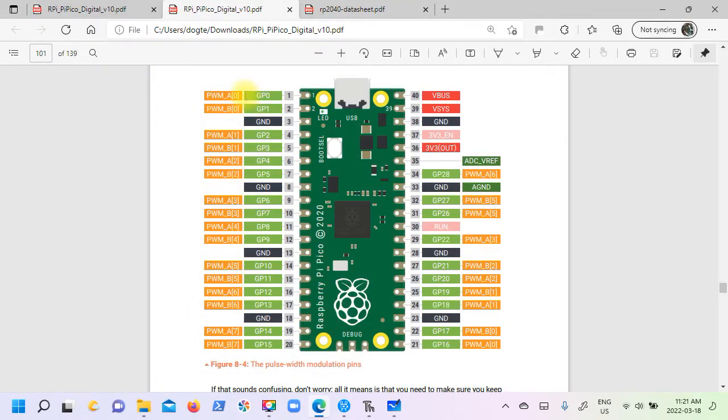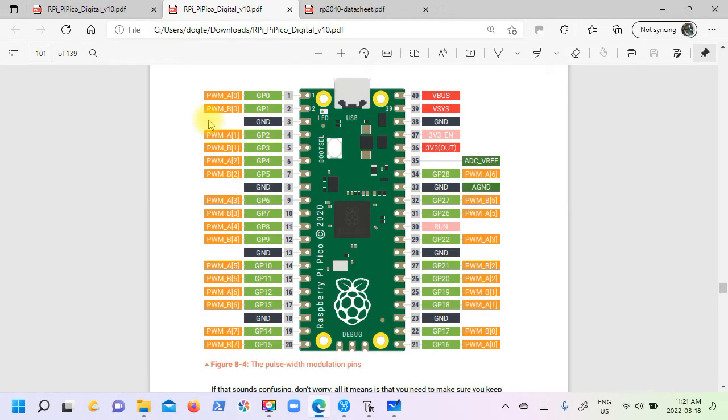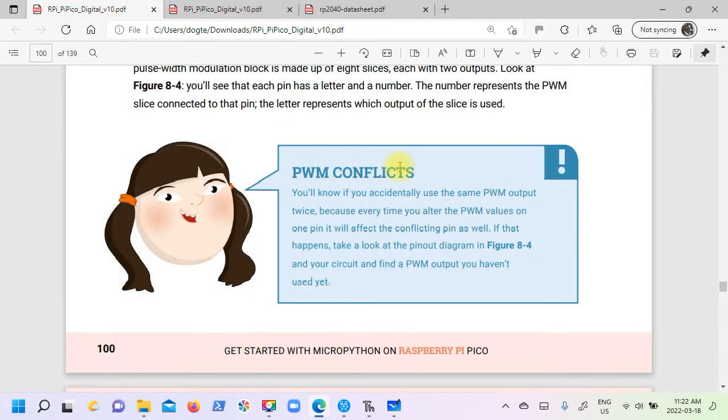So you can see here the numbers represent 0, 1, 2, 3, 4, 5, 6, 7. So that's 0 through 7 slices. And then each slice can drive 2 channels. So we have an A channel and a B channel. A channel, B channel for slice 1, A channel, B channel for slice 2. So that's what they're talking about when they say pulse width modulation conflicts.